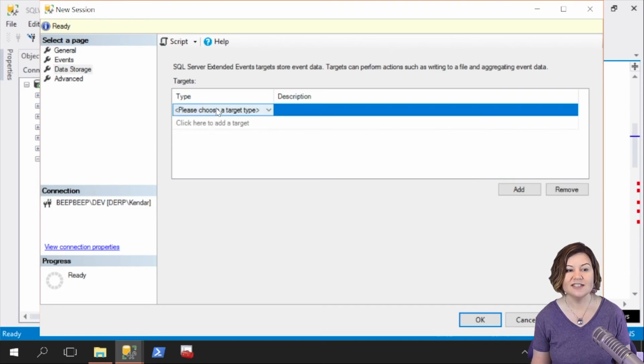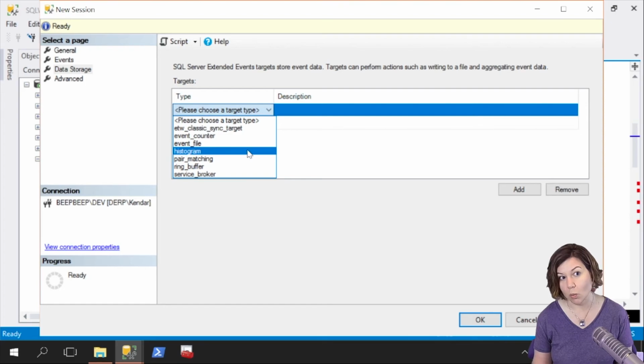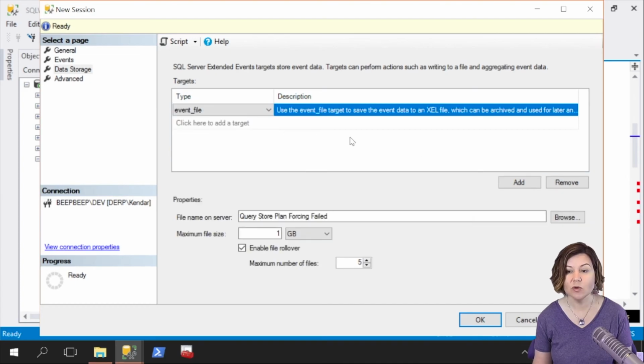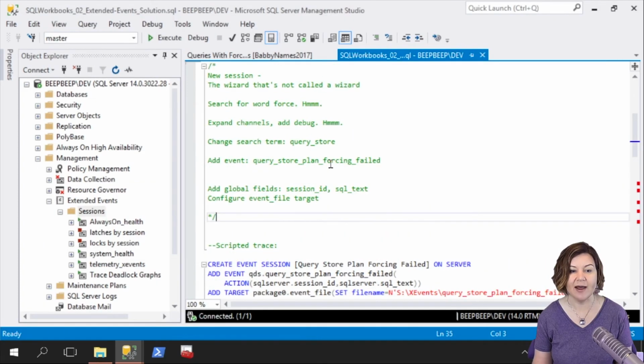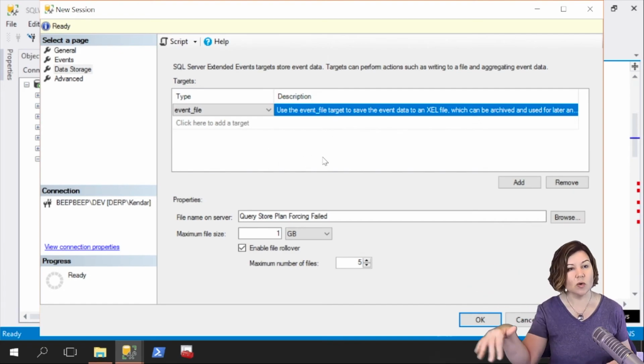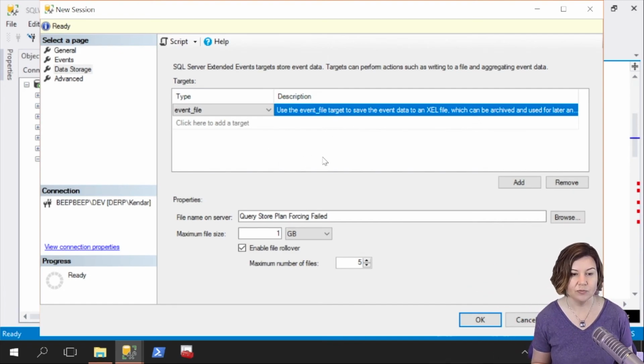If I go to data storage, here's where I decide what target I am going to use, or where the results from this are going to be stored. From this one, we want to do an event file. That was in our problem, set up an event file target for this. And you can do multiple targets as well. We just want to say, okay, store this in a trace file.